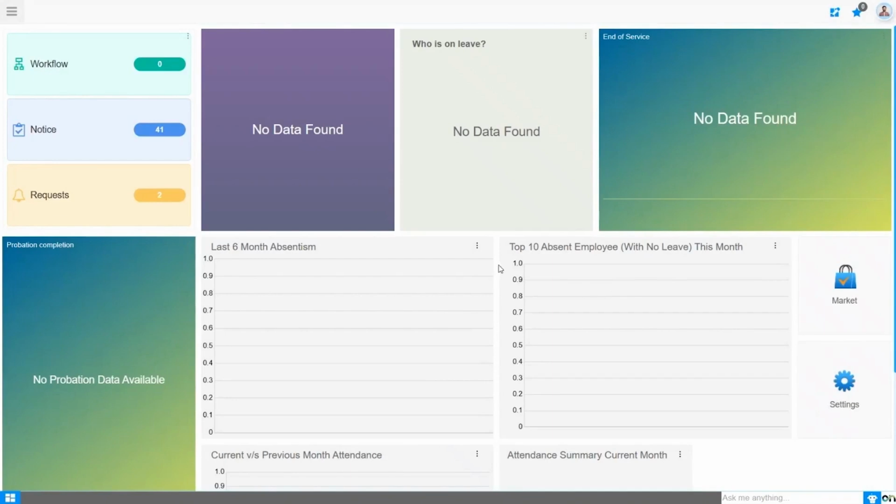On this screen, some default widgets will display. These widgets provide us with useful information at a glance. Currently, no information or data is displayed. Once the configuration is completed and transaction data is entered, the widgets and charts on the home screen will begin to display the relevant data.